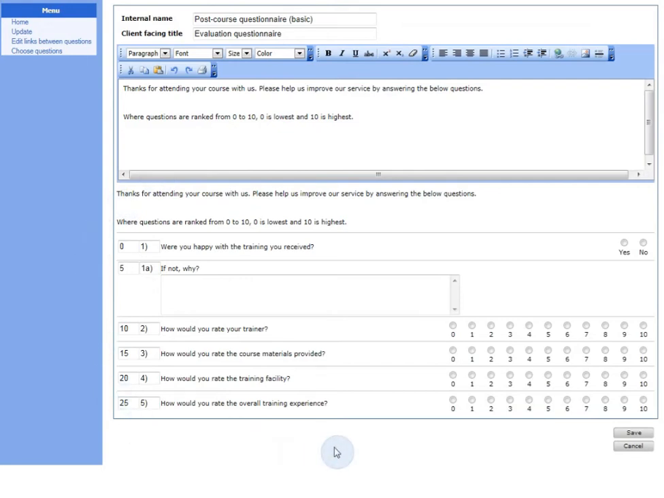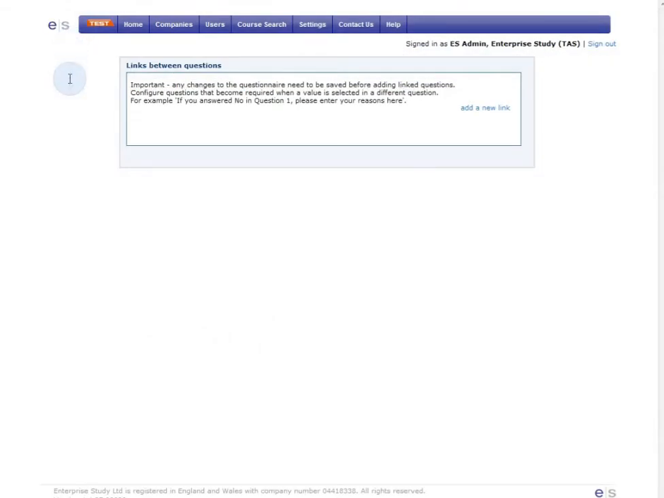You can also create links between questions, which allow you to make one question mandatory if a specific answer is given to another question. Click the link at the top left to get started, and you'll be shown this warning screen. As you can see, it explains how the process works, but it also contains this important message, telling you to save any changes you've made to the questionnaire before continuing to create links. If you don't, you'll have to go back and do it all again.